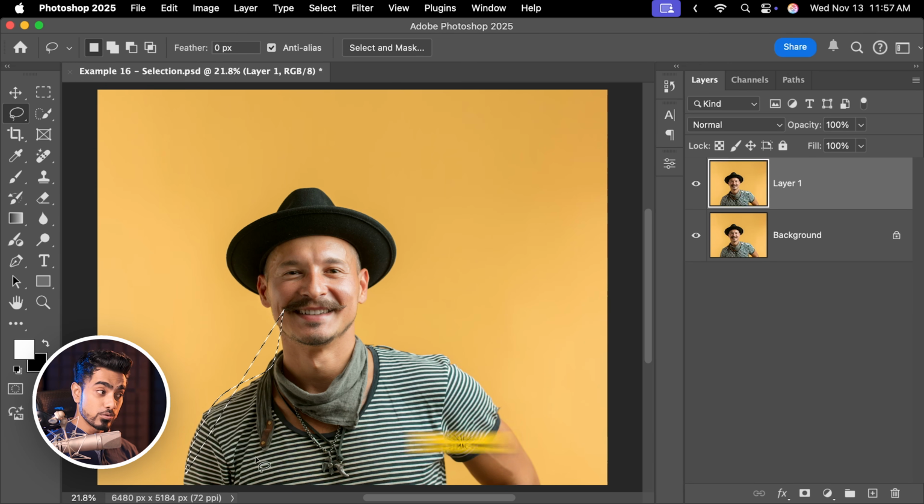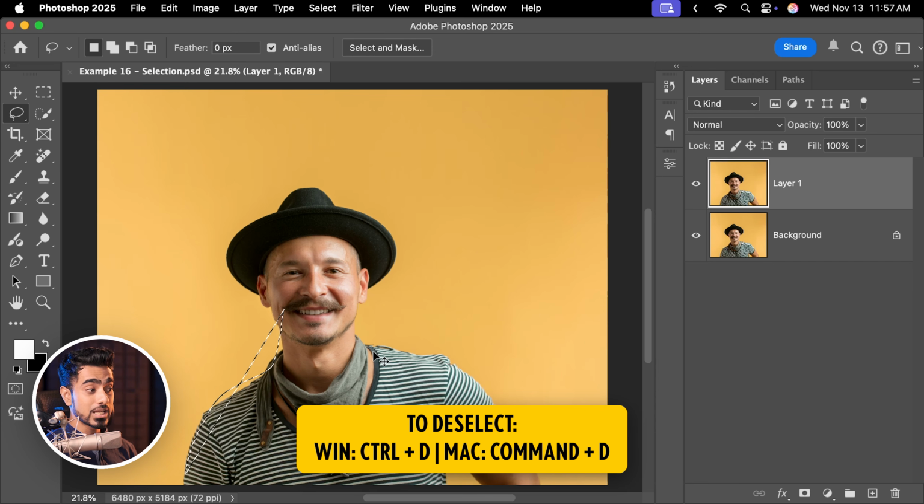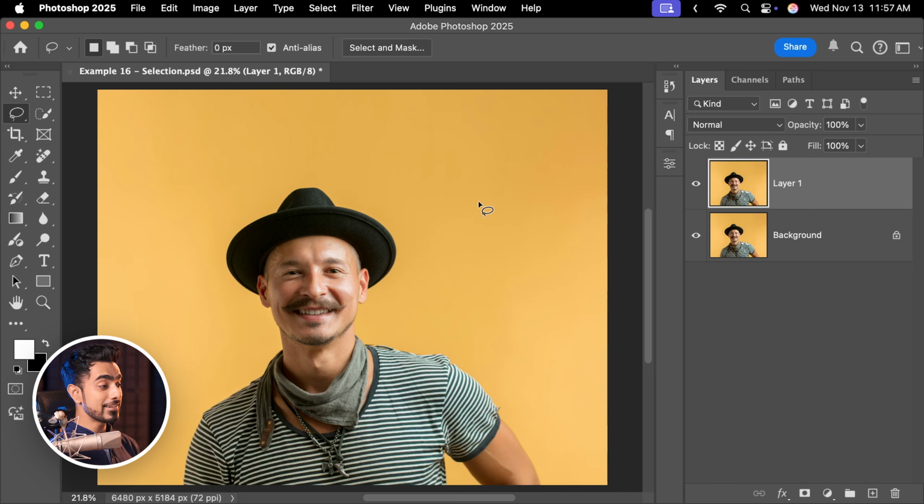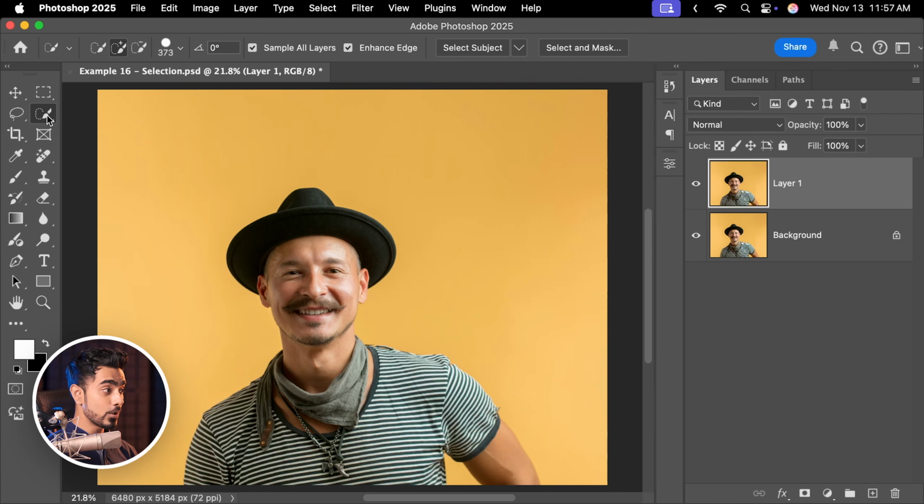By the way, to remove the selection, press Ctrl or Command D to deselect. Remember this shortcut. D for deselect, and you're commanding Photoshop to deselect. So on a Mac, Command D, on Windows, Control D. So right here, you have other tools like the Quick Selection tool, which automatically tries to find the edges and does an incredible job. Now, since he's wearing a striped shirt, it's getting a bit more difficult here.